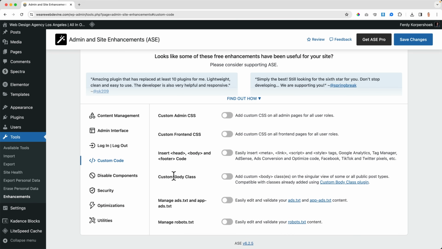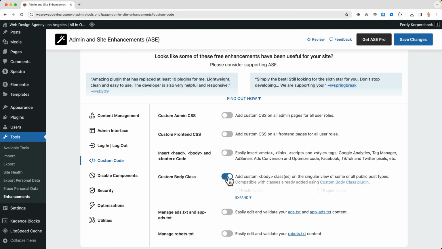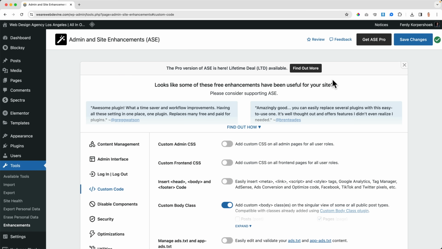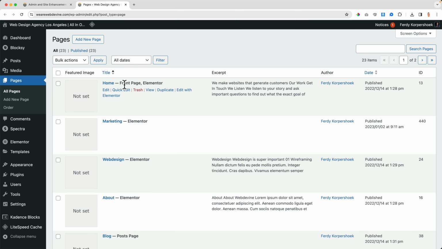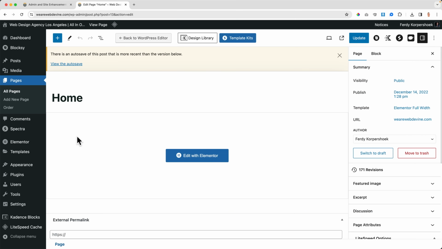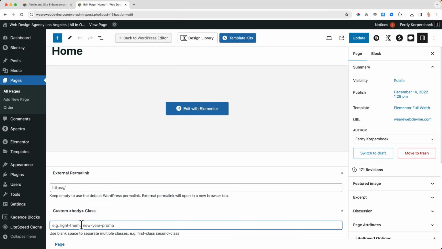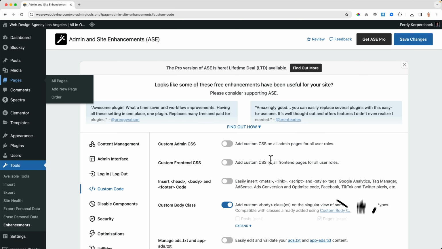You can also have custom body classes. If you turn it on, you can have that for pages, for instance. Save it. Then you can go to any page. Let's go to the home page. And then below, you can have a custom body class. So you can say cool style. And then within the page builder, you can use cool style as a class.